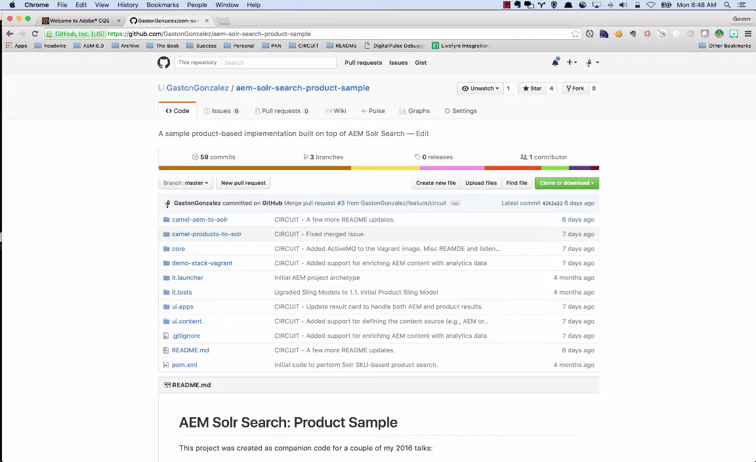During my Circuit 2016 talk, I provided some demo code that allowed you to search against product data provided by the Best Buy Product API and also demonstrate some real-time indexing using a JMS producer, ActiveMQ as the middleware broker, and then Camel to process that data and send it off to AEM. So what I'd like to do today is go through the setup of that demo code since there wasn't a lot of time during the talk.